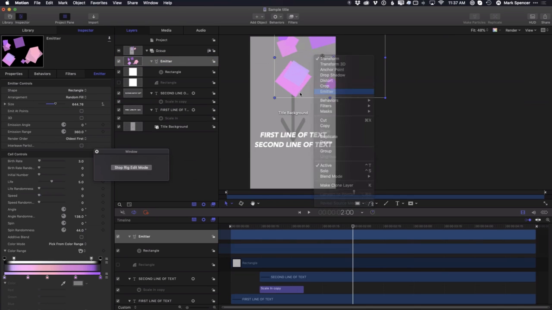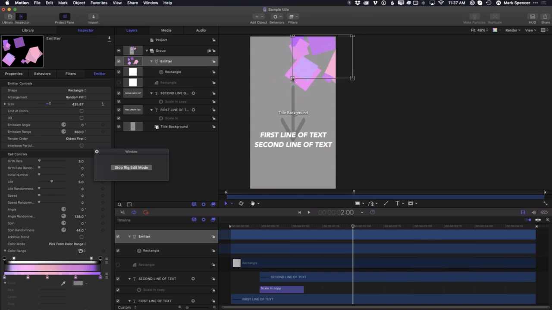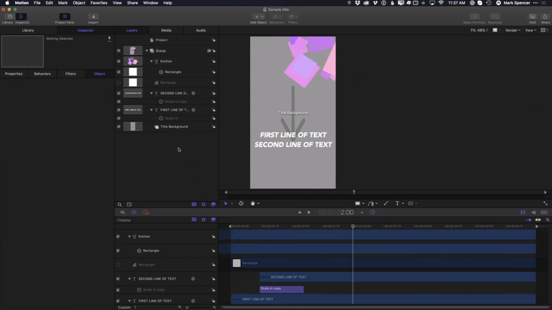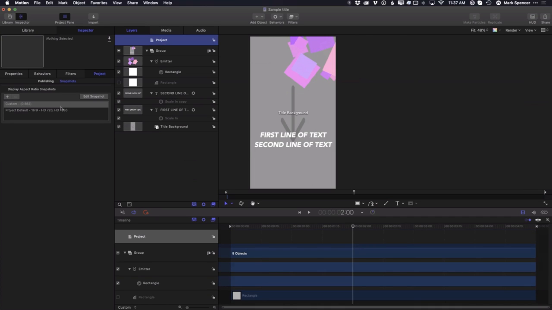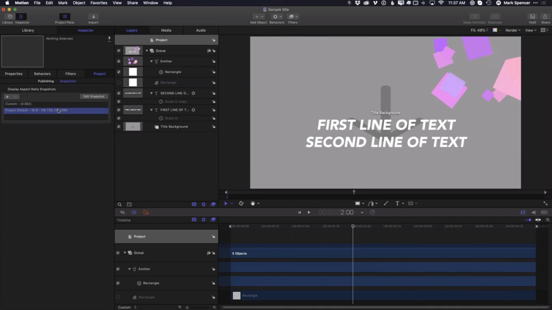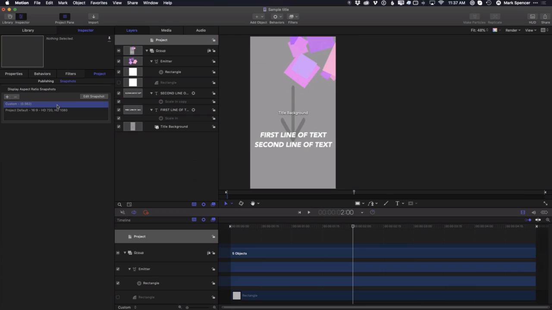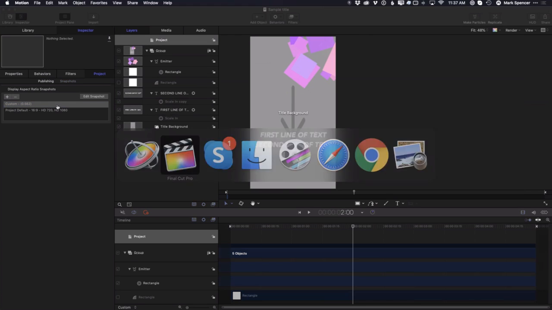And the size is a little big, so I'll choose the emitter, and I'll actually scale the size of that emitter down and reposition it. Then stop rig edit mode. So now I have two separate snapshots, this one for 16:9 and this one for 9:16. So I'll save that. I'll switch back to Final Cut.